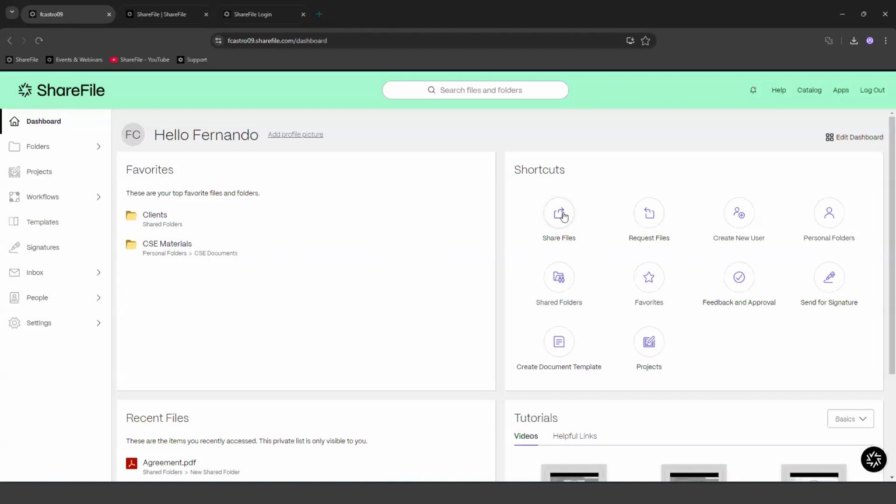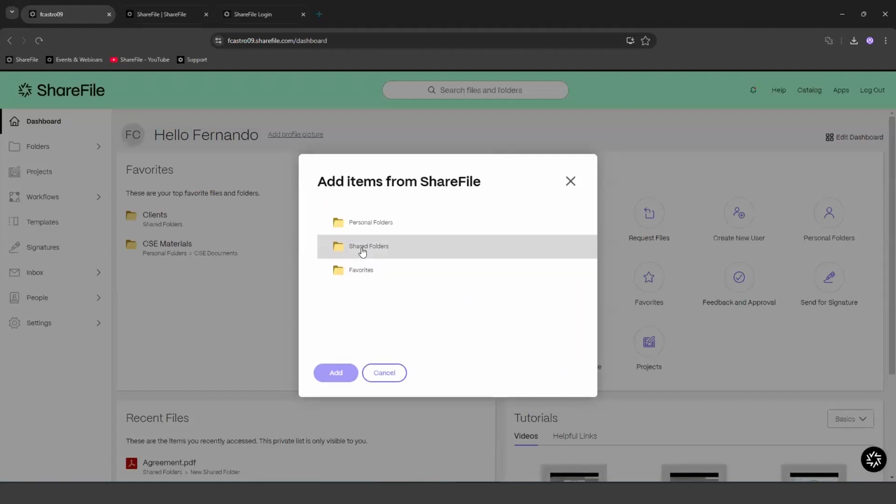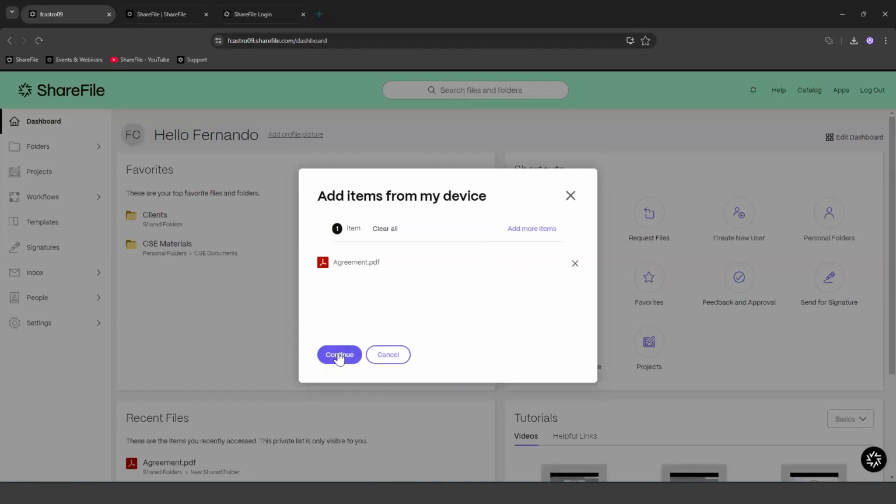When I click on share files in the dashboard, I will be able to browse files either from ShareFile, so it's a file that has been previously uploaded into my ShareFile tool, or from the computer. So these are new files that are not part of the ShareFile tool at the moment. If I go to the option that says from ShareFile, it's going to open a new screen and allow me to browse through the folder structure, look for the file that I'm looking to share, click on add, and then I can continue.